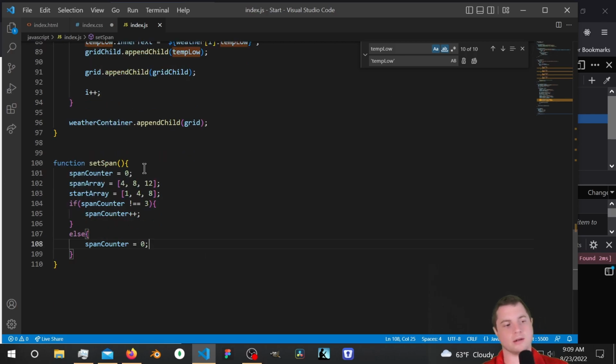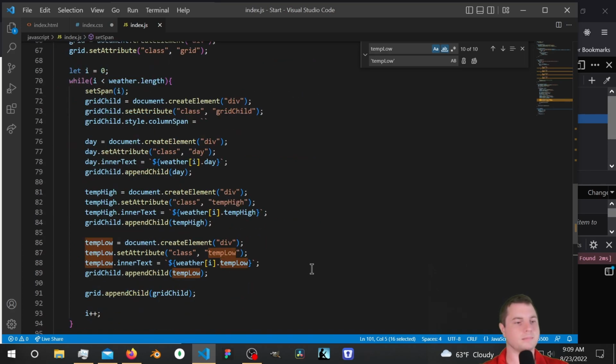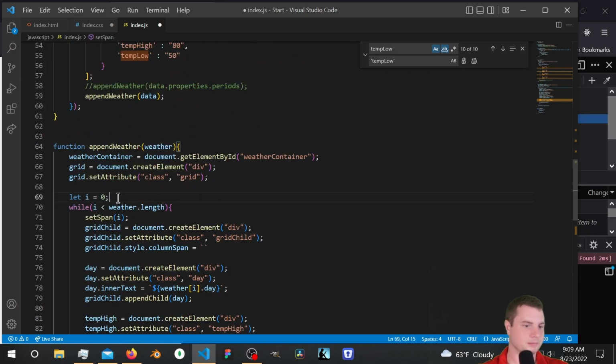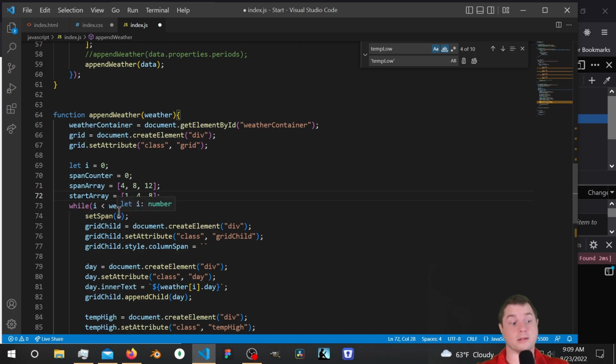Okay, so what's happening here is that this set span, we're going to have this little span counter here. Ooh, we really don't want to set it to 0 here. Okay. How do I want to handle that? We also don't want to recreate these every time. Cut. Okay. There's that. I'm going to have to pass all these in, which really sucks.